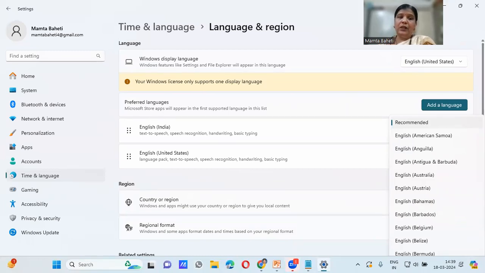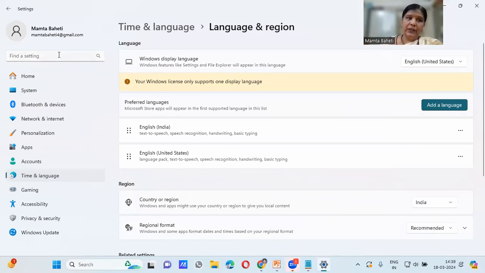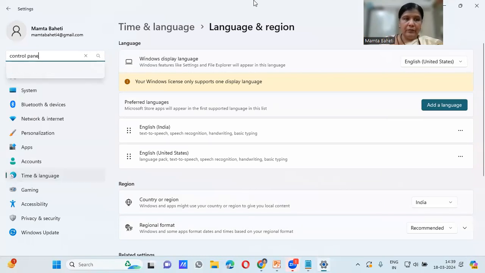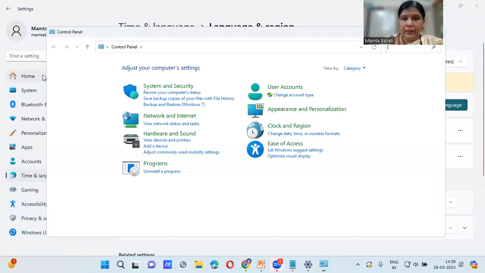Now, if you want to work with Control Panel, in this particular search bar just type control. I am writing control panel. So here you can see Control Panel is visible. Now here I can manage system security, network security, programs, clock and region, user accounts, all those options that we have worked with can all be set up over here.